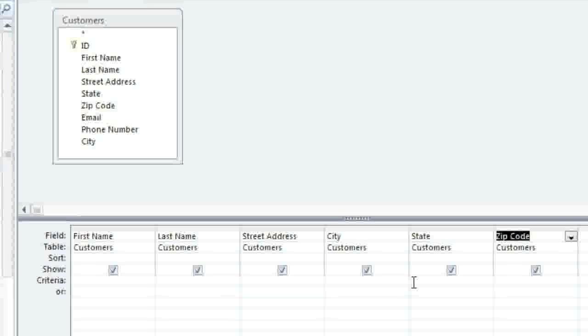We want the results to be sorted by last name, so in the Sort row we'll click the cell under Last Name, and a drop-down arrow will appear. You can click it and then choose how you want it to be sorted.